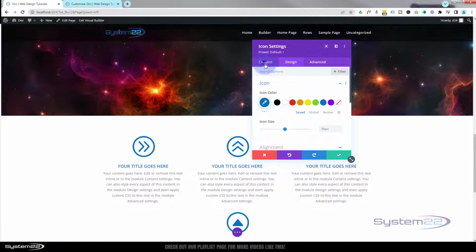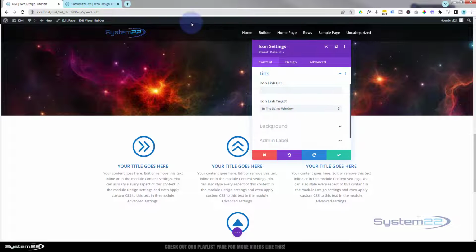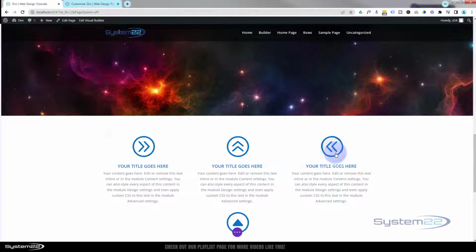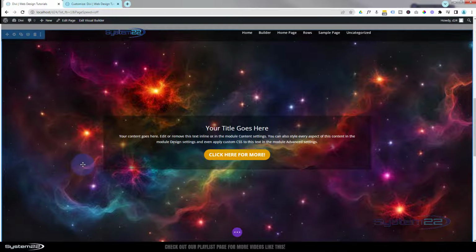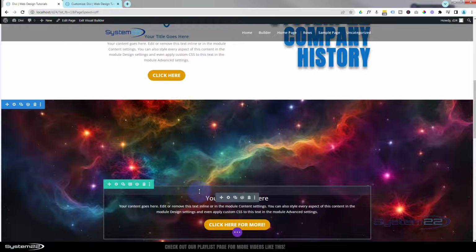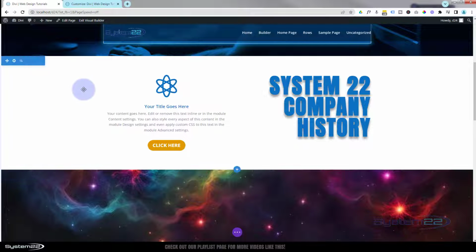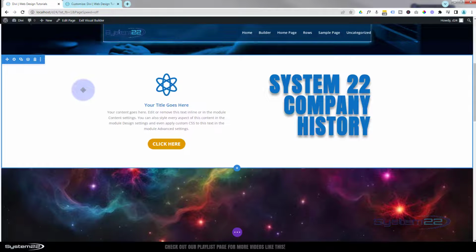And over in the link, link's always under content, I'm going to link it. We gave that one page top, so I'm going to say hashtag page top. So if they click on that, it'll take them to the top of the page. We called this one services. I'll use this one to go back up to this section, which we called about.